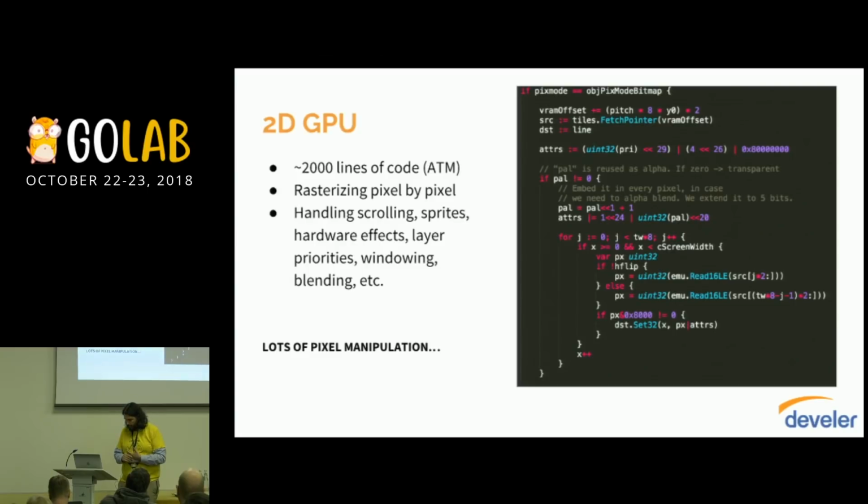The GPU emulation is about 2,000 lines of code. You can find it in the source code within the directory 2D. It's very easy, and it's rasterizing pixel by pixel. I would say it's not a very interesting piece of code because it's just implementing all kinds of 2D effects that the Nintendo DS can do. There are many of them.